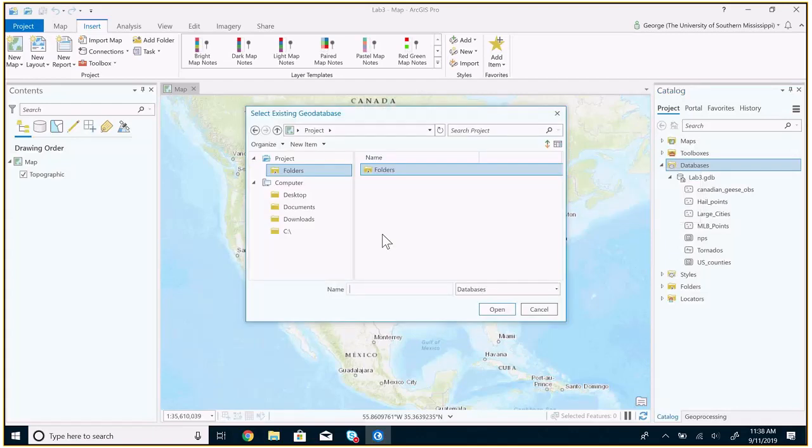So a file geodatabase in ArcGIS is a folder. That's how the ESRI coders have created that entity on disk. So it is just a folder. It has a special name. It's named whatever you name it, .gdb. So usually files have extensions, right? But in this case, a folder has an extension, .gdb.